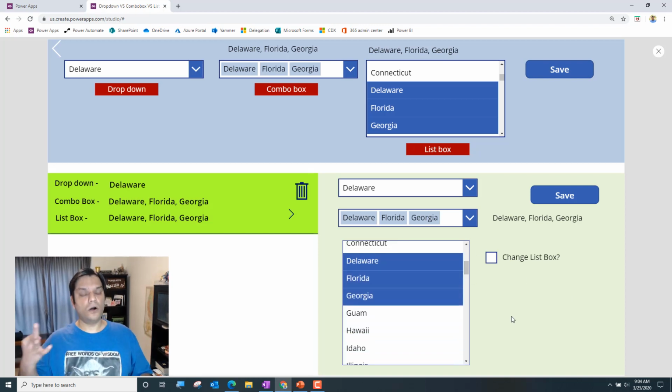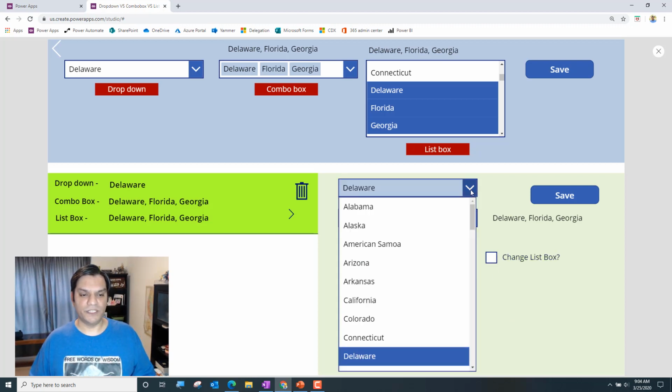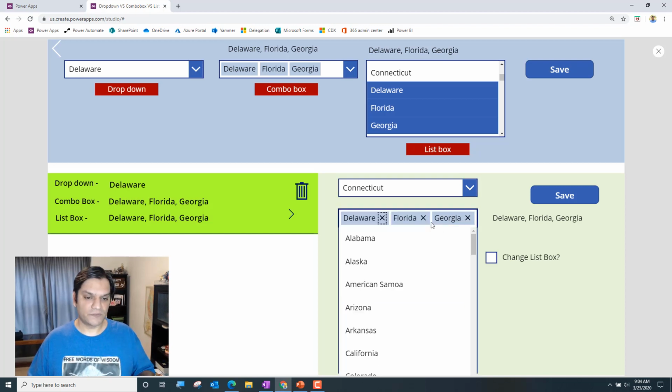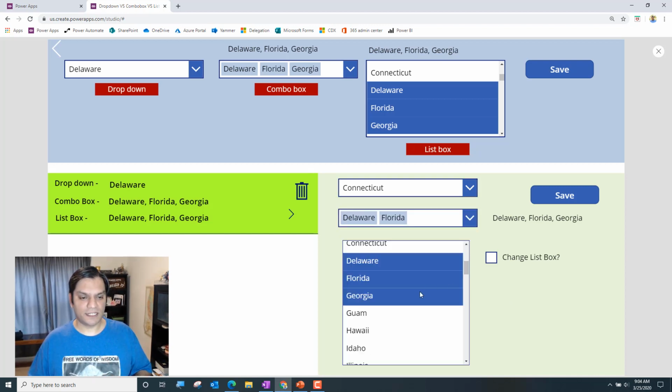I've actually got all three of them showing up over here. But let's not stop here, because this is just the view. I'm going to go ahead and edit that. I'm going to click on it, and over here I can change that to Connecticut. I'm going to change this one and say everything is good. I'm just going to take out Georgia, and over here I'll take out Georgia too.